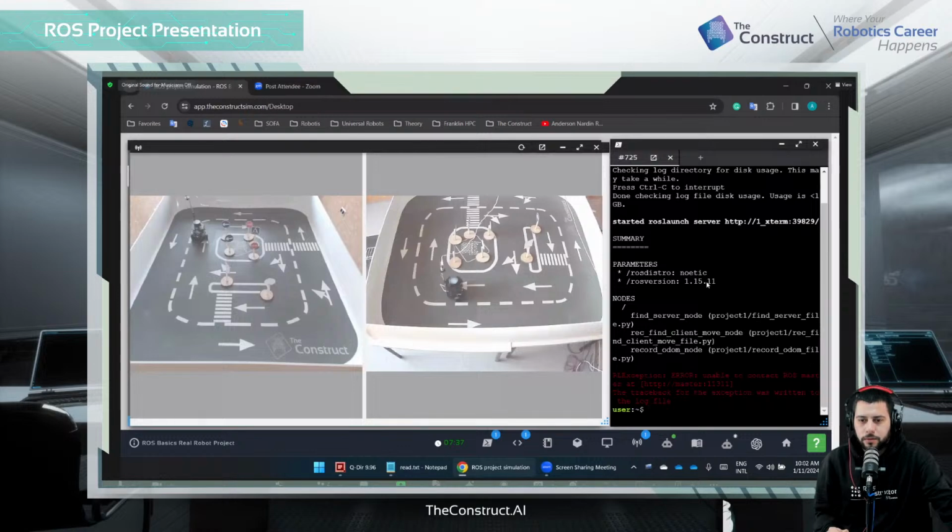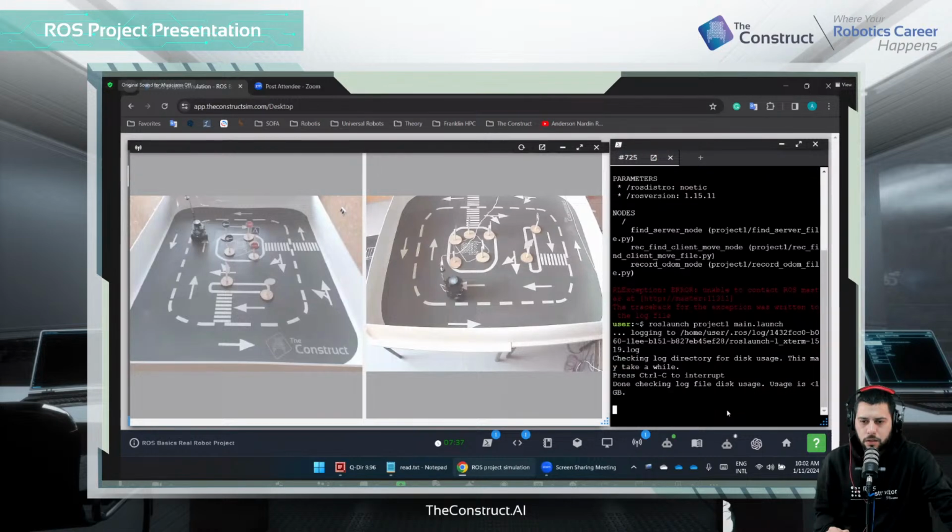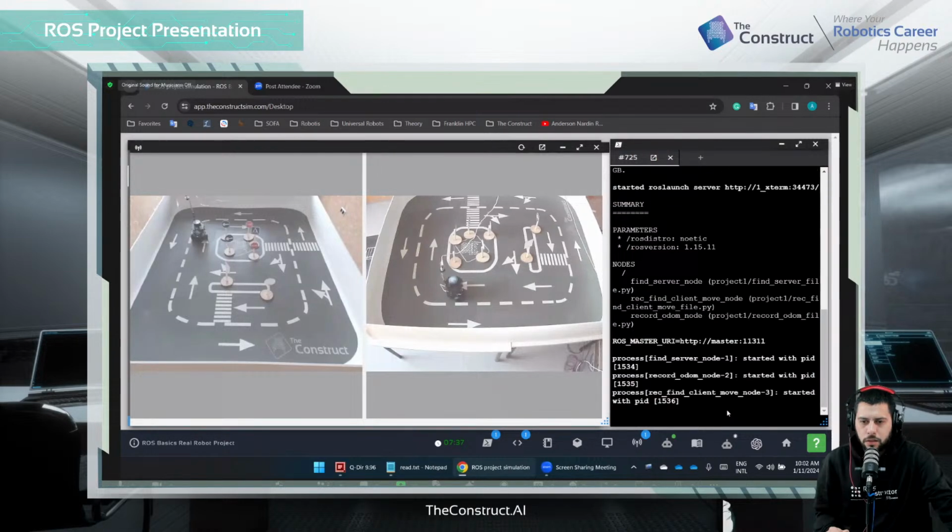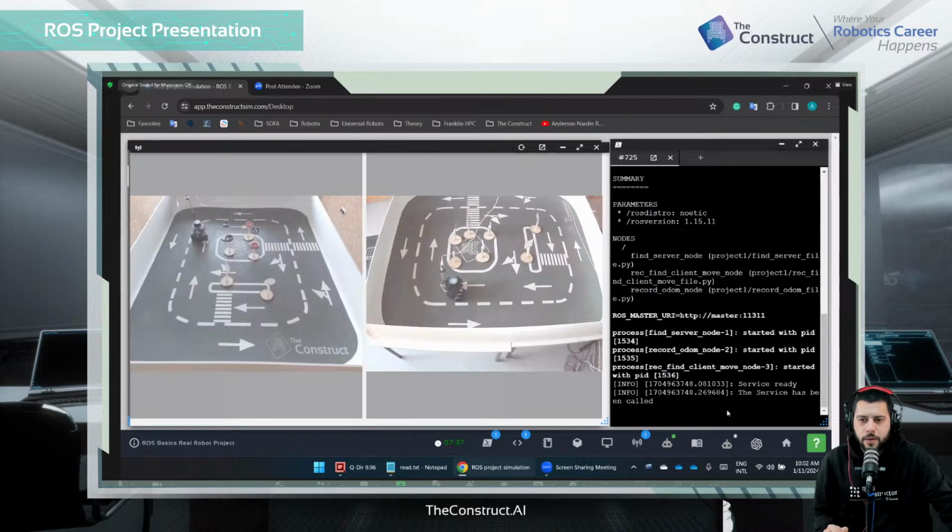What has happened? Let me see. ROS launch project 1 main launch. This is the name of my project. Okay, I think it was a typo. Maybe it was a miscommunication, but all right.